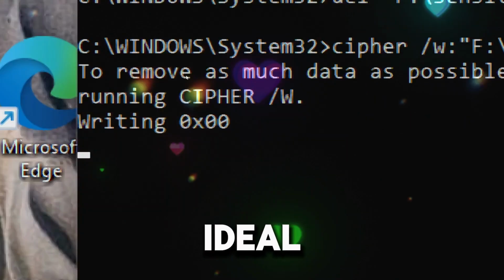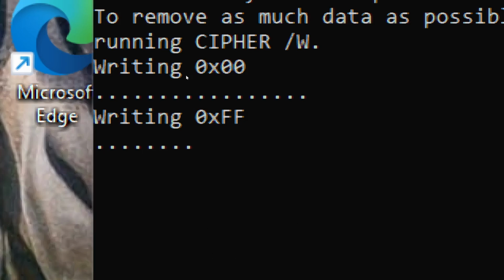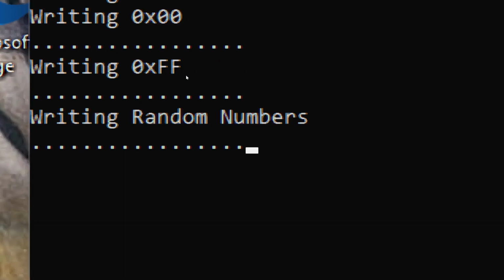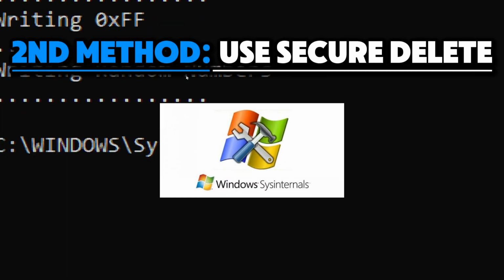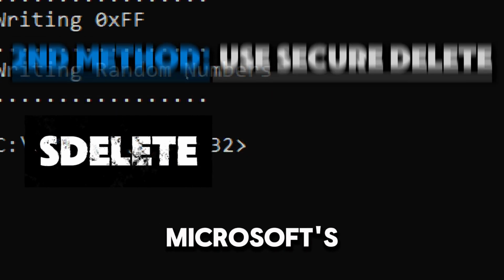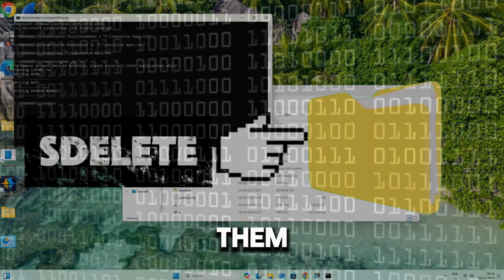This approach is ideal for enhancing privacy after file deletion, making it much harder for anyone to retrieve previously deleted files from free space on the disk. Use secure delete from SysInternals suite. SDelete is a command line utility from Microsoft's SysInternals suite. It securely deletes files by overwriting them multiple times.